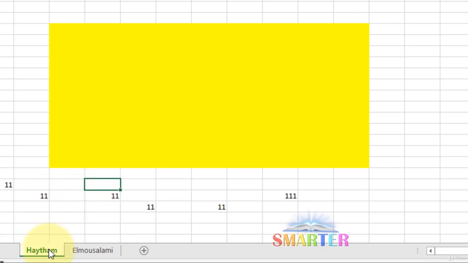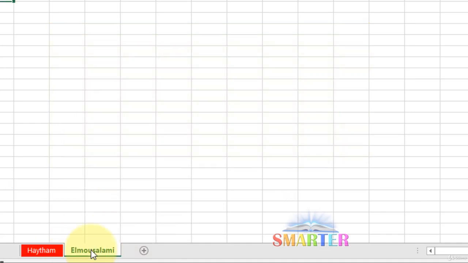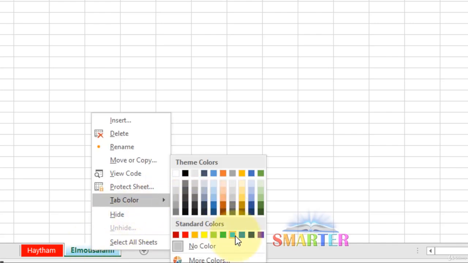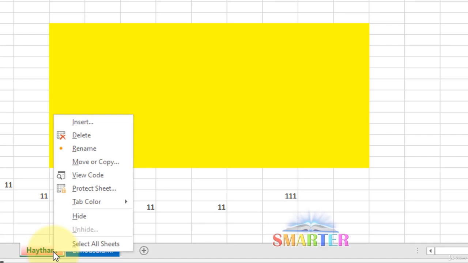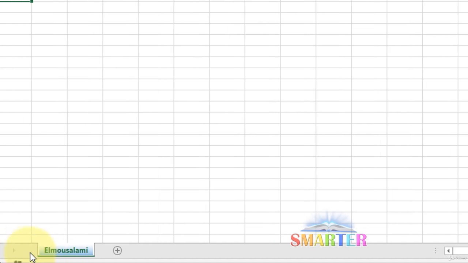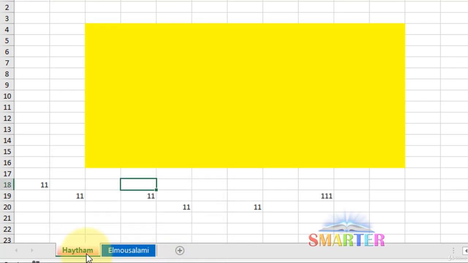Okay, also with right click, you can change the color of the sheet tab. If this is an important tab, I will change its color to red, and if this is another sheet, I can color it blue. So this is a colorized sheet. Okay, you can colorize the tabs. Also, you can hide the sheet. This sheet has been hidden, and if I want to unhide the sheet, right click and unhide. Okay, the sheet has been unhidden again.